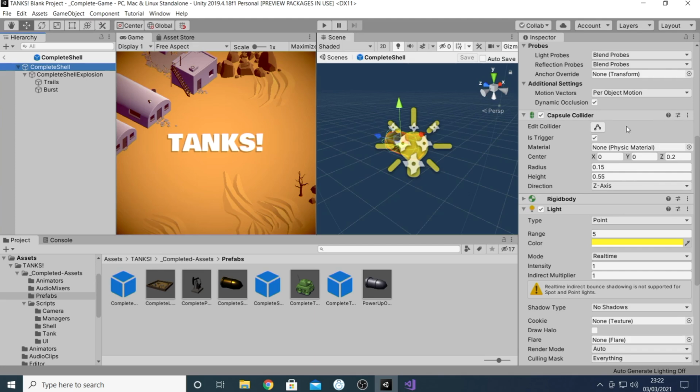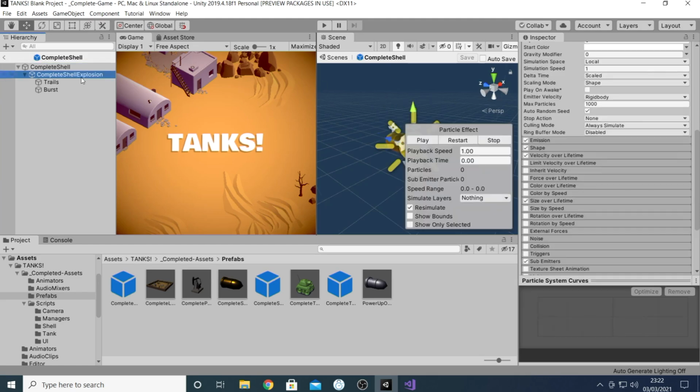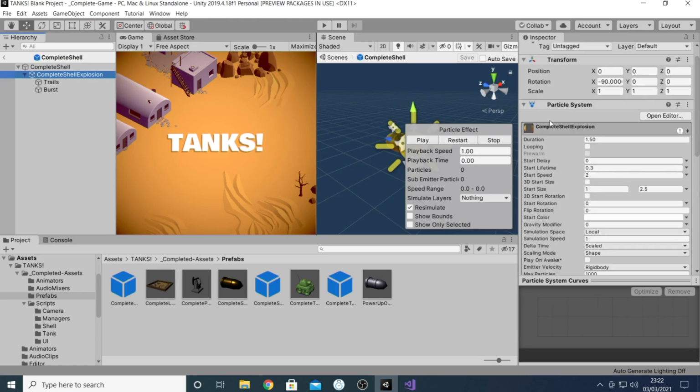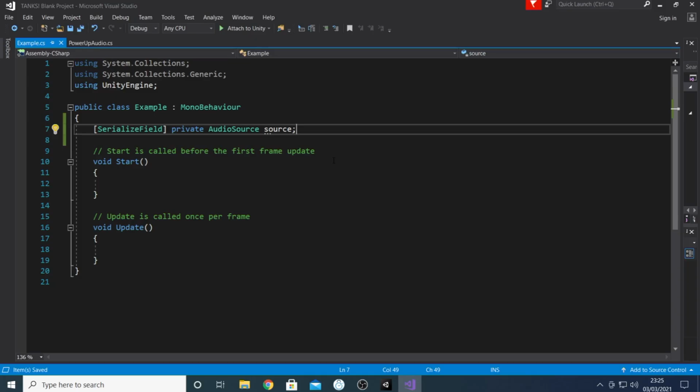So this leaves us with a bit of an issue. We need to attach our script to our parent object, but we also need to attach the audio source to the child of that object. So with this in mind, because the shells are designed a little bit differently, we're going to need to know how we can access components from a script that is attached to a parent or a child object. Now there are two options we have to do this.